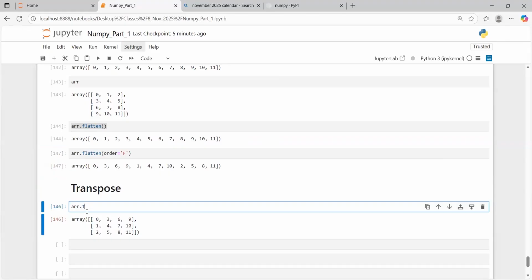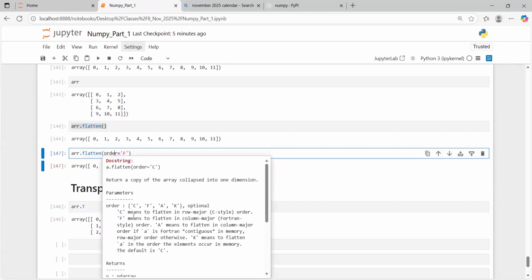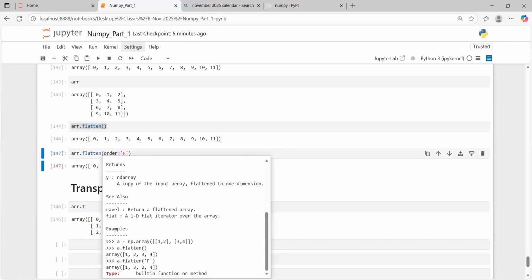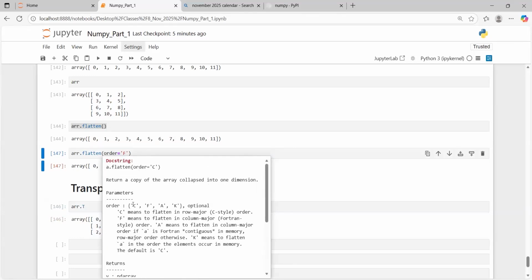Can you please explain the parameter F, what we're using, and what are the other options we have for order? There are many other options. Over here, for flatten, A means to flatten in column major, and there are many other options. Just take some time and try it out. I think C, F, A, K, these are all the options which they have. Try it out, let's see.